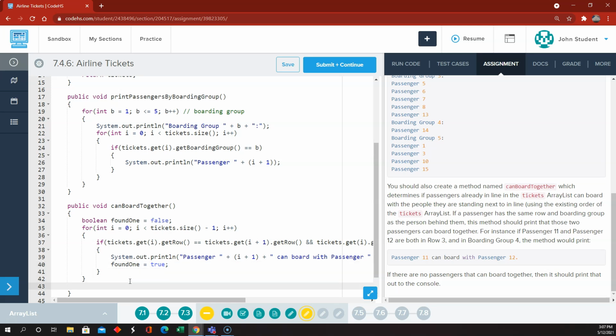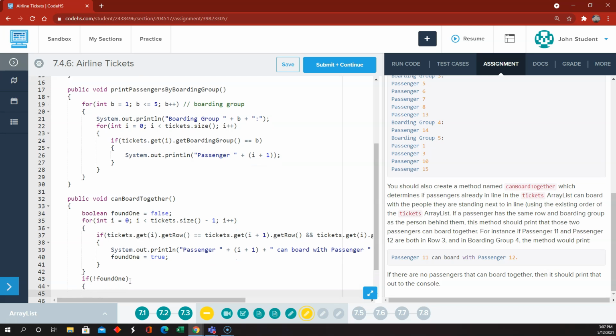So when we're all done going through that loop, then what we're going to say is, if we did not foundOne, I know that doesn't sound like proper English, but if we did not foundOne, then we need to System.out.println "No passengers can board together."